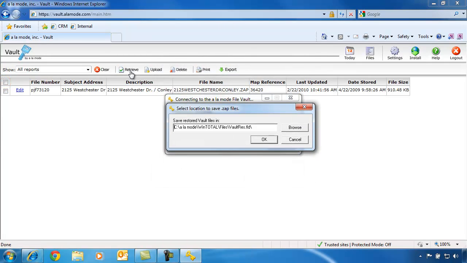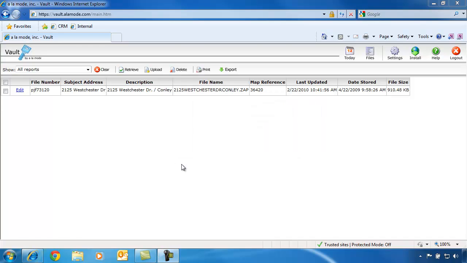By default, Vault creates a Vault Restore folder in WinTOTAL for you, but you can specify another folder into which your files will go. Click OK to download the file into your WinTOTAL. Now, when you open WinTOTAL the next time, that file will be in the Vault Restore folder.